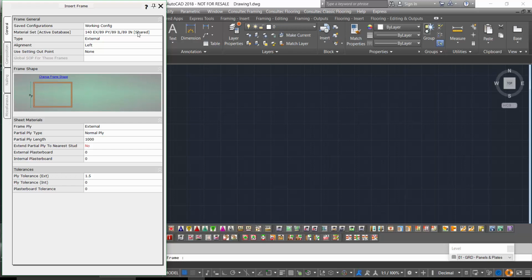I'm going to talk through some of the main options that are available. We have the material set which is available to us. We can then choose from one of the many configured material sets or the material set that you've created yourself. We can choose from different frame types such as external, internal load bearing, internal non-load bearing, and party. We can apply OSB on both sides or the external or internal side only. We can set up any tolerances for those plies as well.